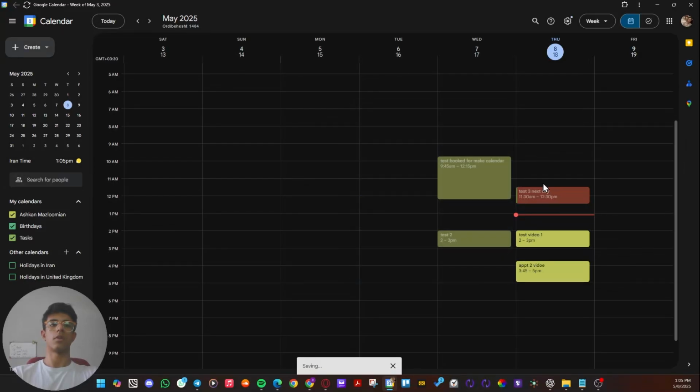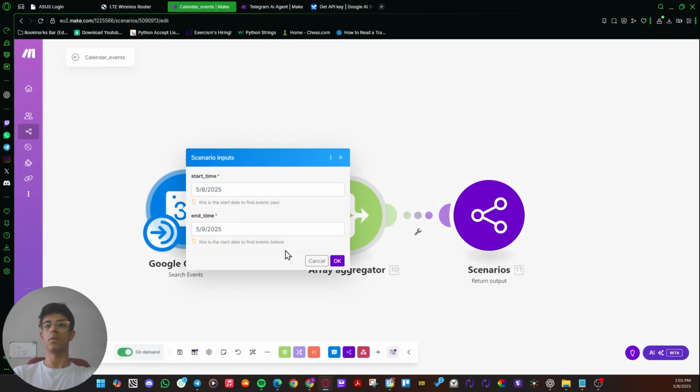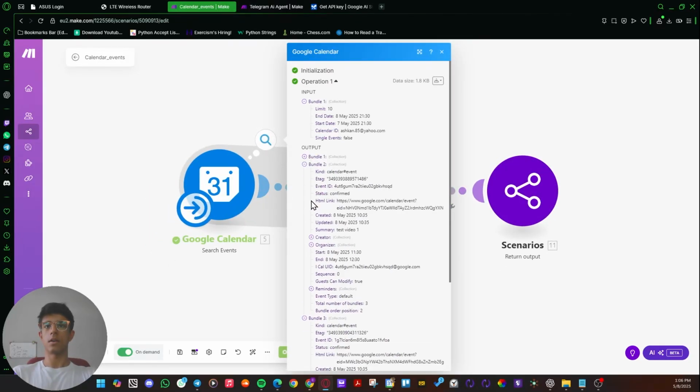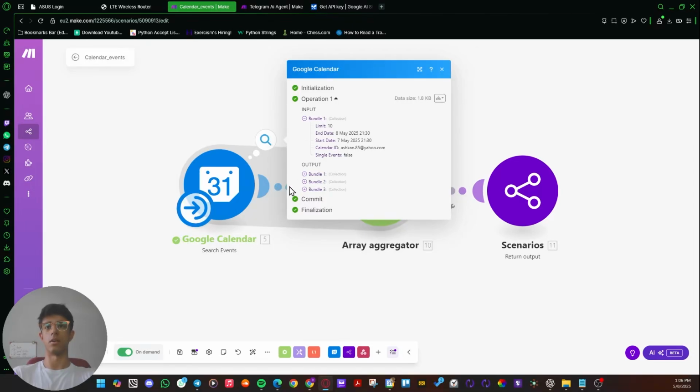Okay, now click on save. If I close it, you see the current time is this. If I run this module only, you see this is just a sample time of the day, which is the current time, and this is tomorrow. If I click on OK, you see that I actually received 3 different bundles of data for today until tomorrow.